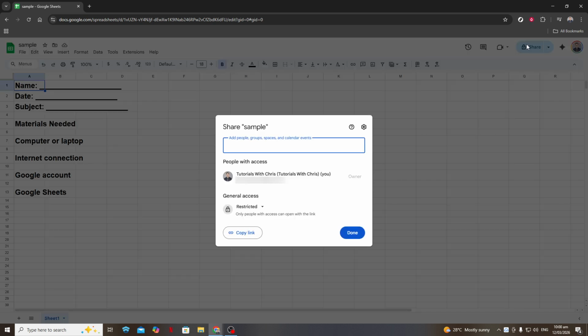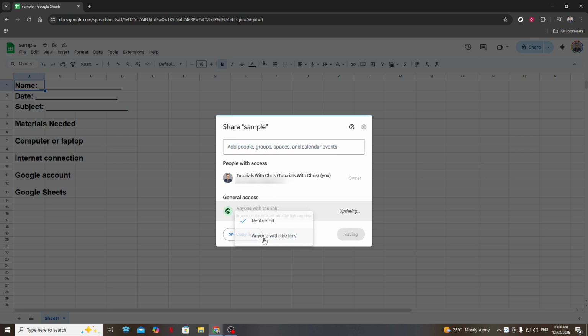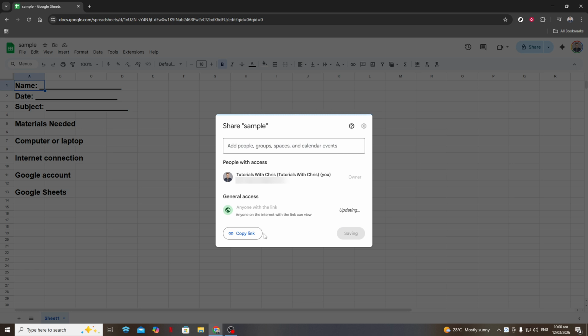If your sheet is currently set to anyone with the link, that means anyone who gets that link can open it, so you'll want to change that. Switch it to restricted, so only specific people you choose can get in.